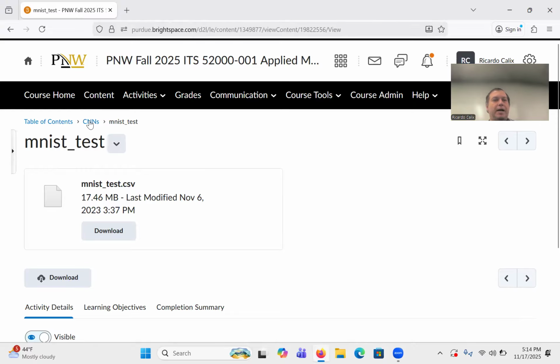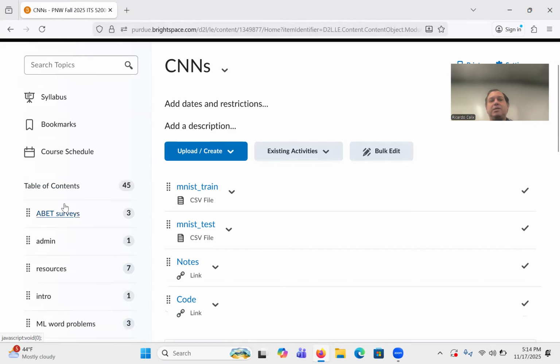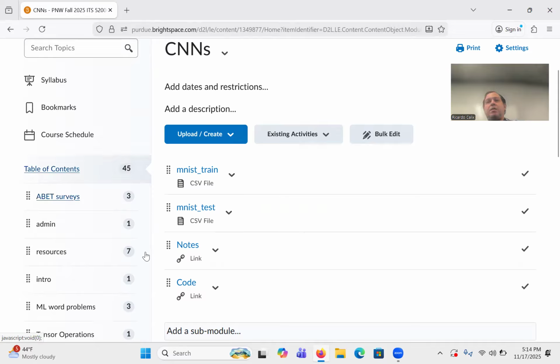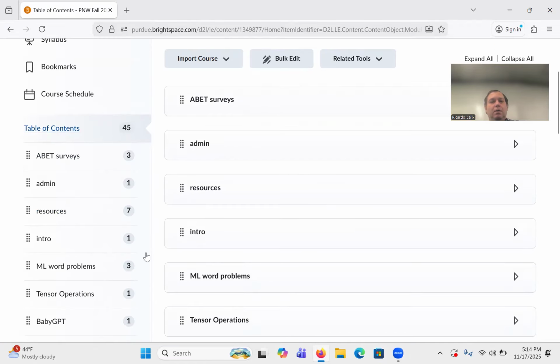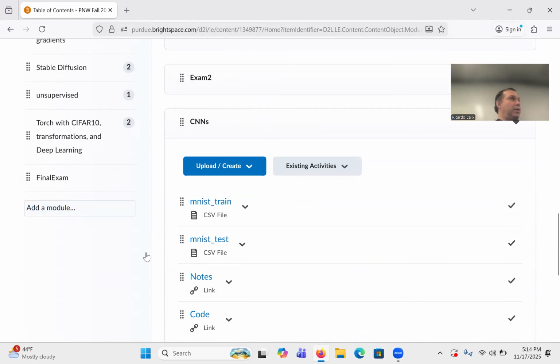When I provide CSVs, obviously that means you don't have to use any special libraries like Torch Vision, etc. But if you're using actual images, you may have to read in things as images and then take those images and convert them into actual tensors. Okay, so that's essentially the idea.